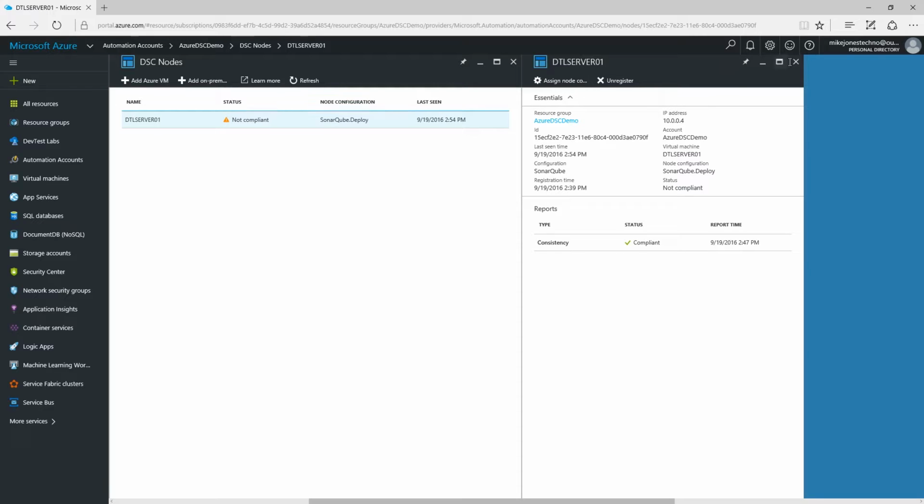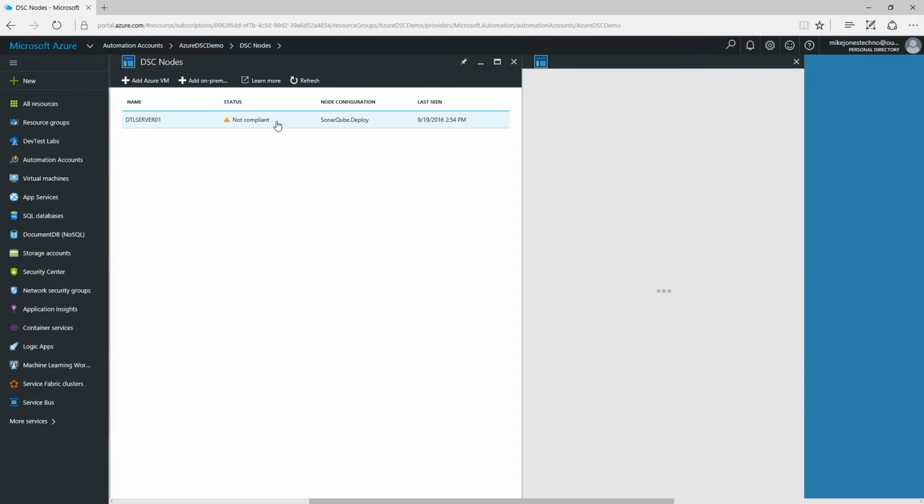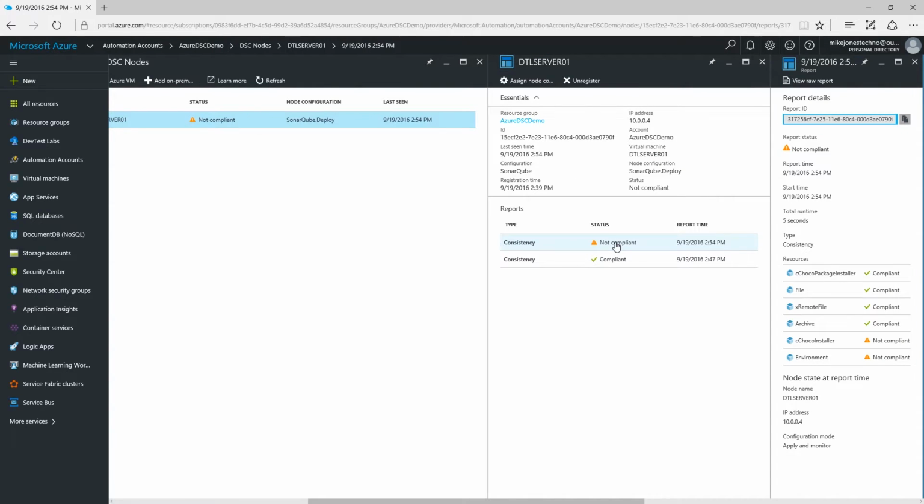Now it says it's not compliant. Why is that? Refresh. First one compliant, and then it says not compliant. Okay, it's done everything apart from, oh, the environment is not compliant, and the Chocolatey installer. That's a bit odd, because it's done the package, but it says the installer's not compliant.